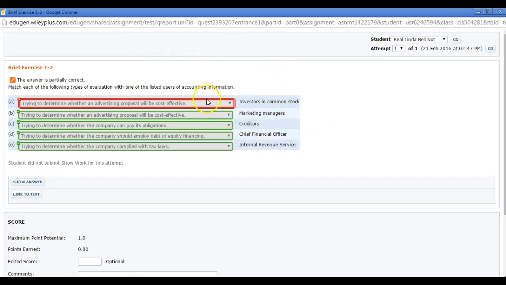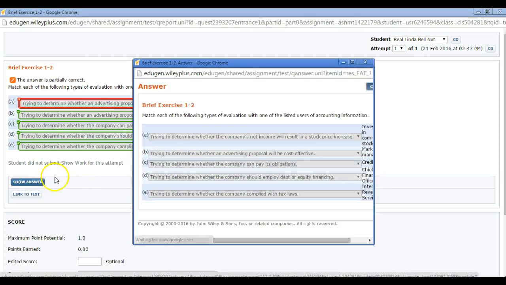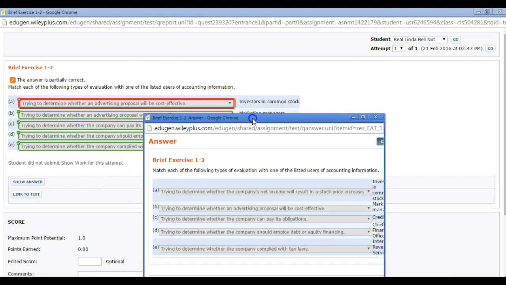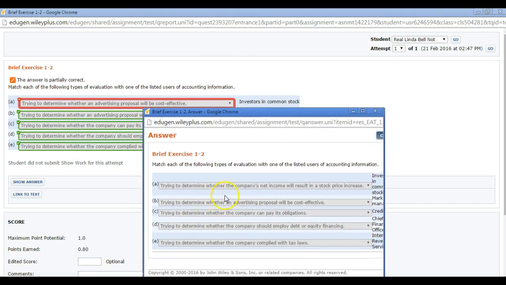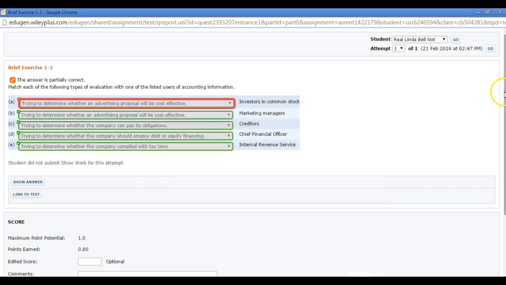Okay, so this tells me this student entered in this, and this is what it would look like for the student after they inserted their solutions. They got this wrong. We can, as instructors, click on it and see, an investor in common stock wants to know net income and stock prices. So then we could provide guidance for that student.